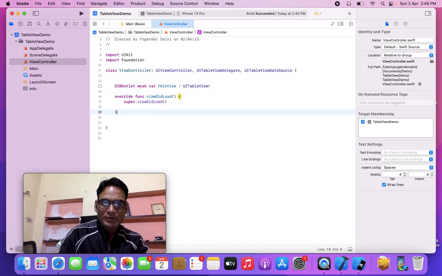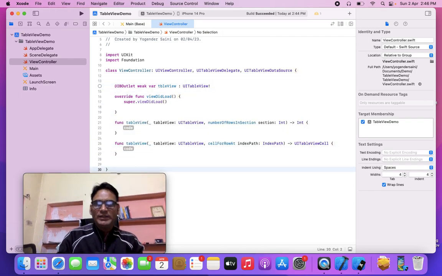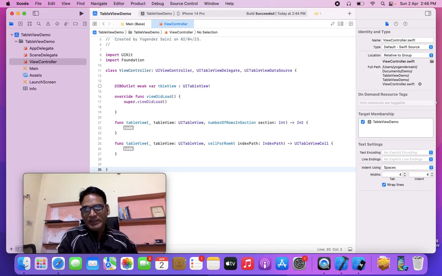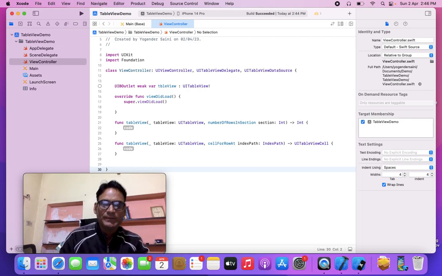Now come to here and I'm saying this one. Okay, now these two methods are compulsory methods which are used to communicate with the table view. First we have number of rows, which is a data source method, and cell for row at index path, also a data source method, that allows you to communicate with your table view.